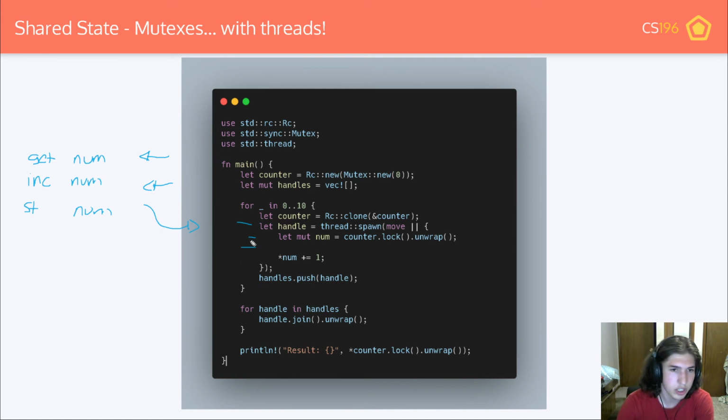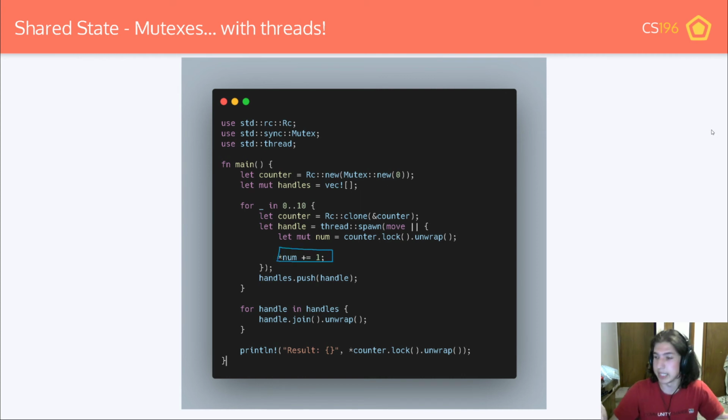Well, clearly what has happened here is, maybe previously num was 3, and now it would be 4. This other thread also loads in a 3, also increments to 4, and stores 4 back in. And then when we go to store num, we're also storing 4. So we've lost an increment. And what we call this is, this operation here needs to be what we call atomic. It either needs to happen completely or not at all.